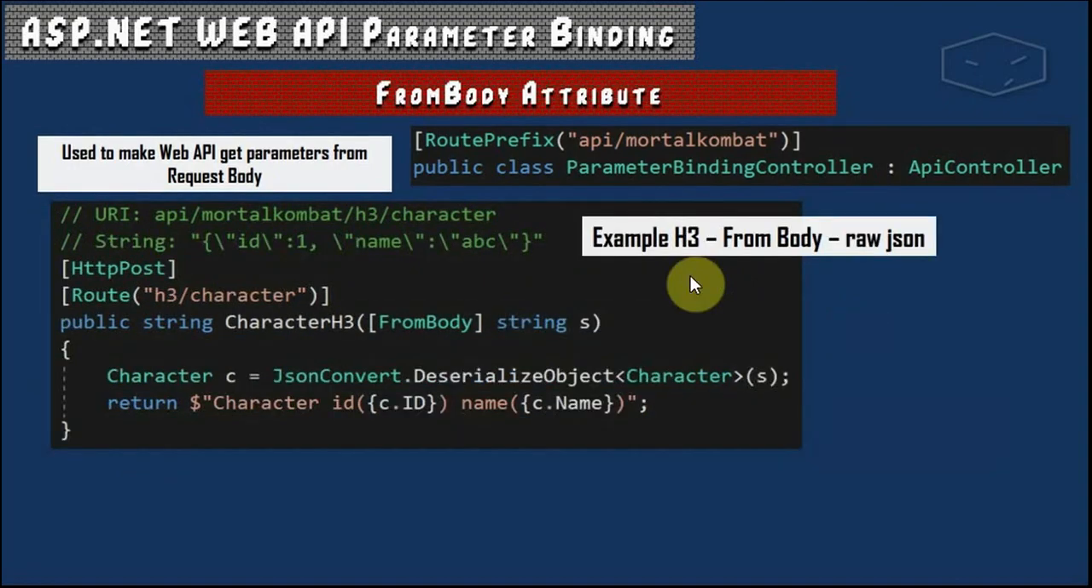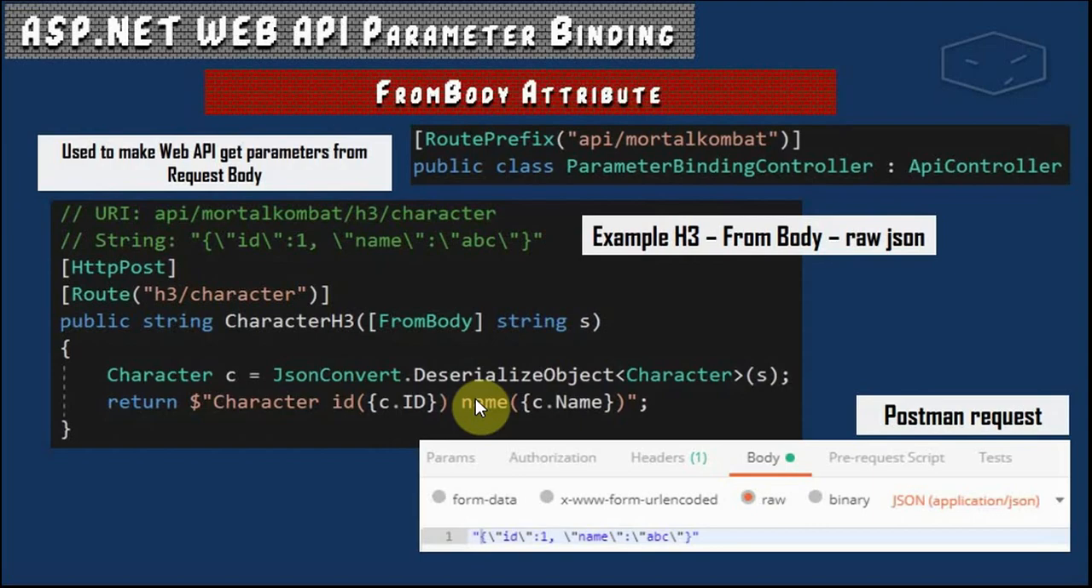In the example H3 we get a raw JSON from the body, okay? This is actually an escaped string like this one, and because it's a string, it's not a JSON, we have to call this library JSON-converter deserialize object of type character, and we pass the string s, and then we can use it as a character object. Also, the request is a little confusing because we are sending JSON in a JSON request, but it is actually a string, an escaped string, okay?